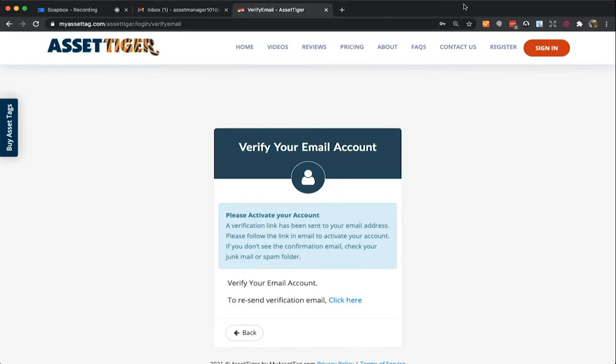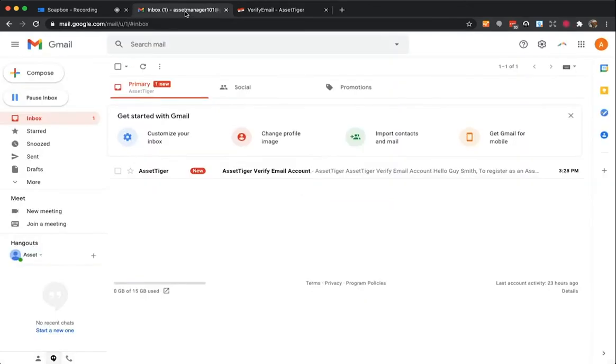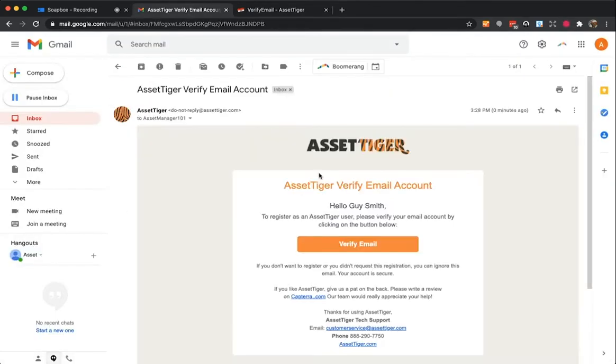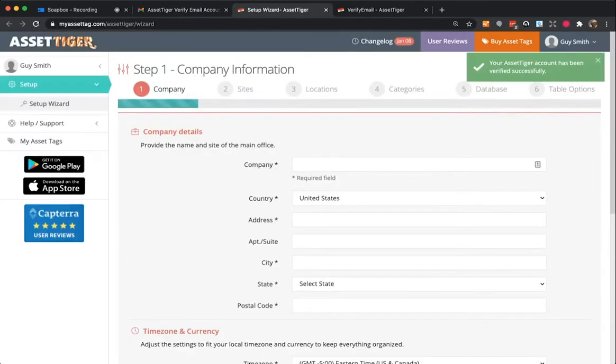Okay, so you're going to get the verification email. This means that an email has been sent to your email address to prove that it's actually your email address. So go to your email inbox. Here it is. To register as an AssetTiger user, verify your email account by clicking the button here. Click to verify. And voila, we're at the setup.